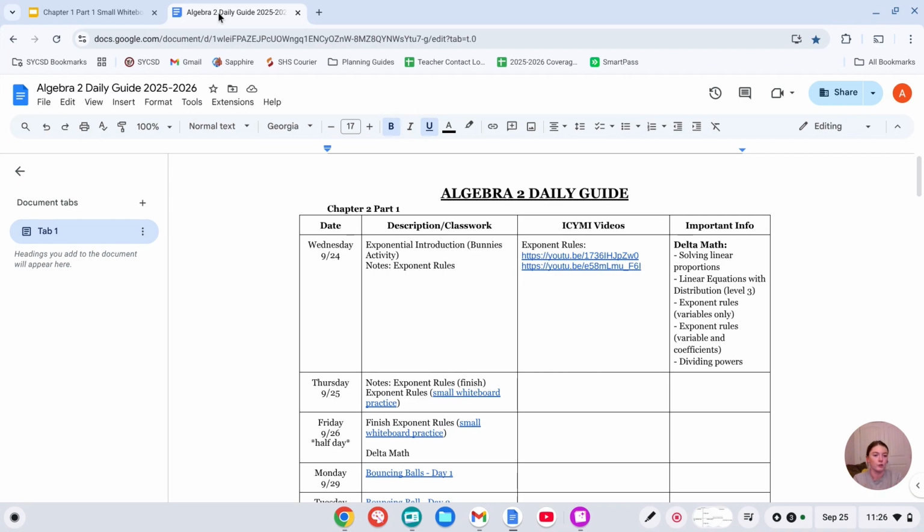I just chose Algebra 2. So what a daily guide is, it's for me, it's also for my students. It's for me to plan out the chapter, right? What we're doing in class, what that activity is. It's for students to also see what we're going to be doing if they want to look ahead.